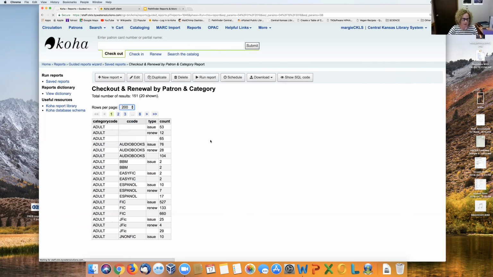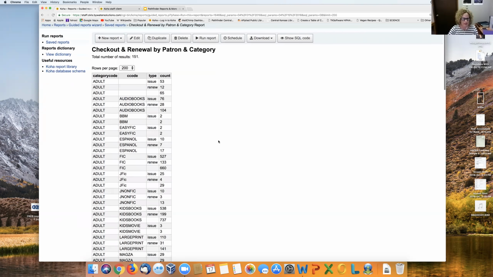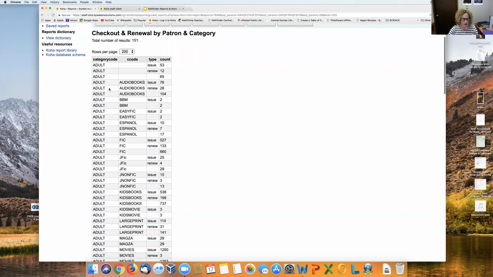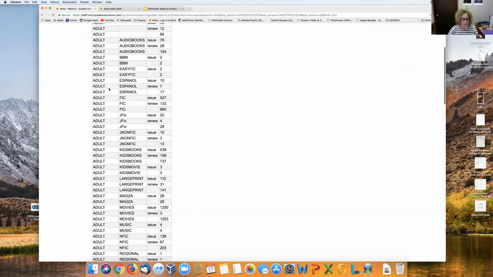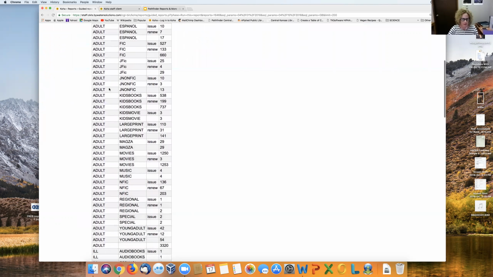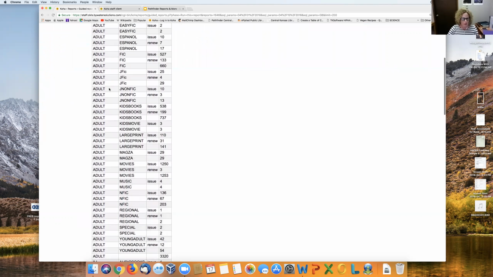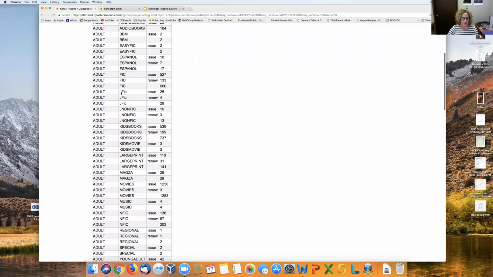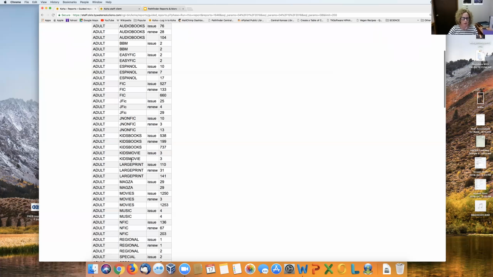And I don't know, I like numbers. All right, so as we expand this, the adults are by far their biggest group of people that check out materials. So they check out a lot of things. It's not just, so obviously they may be checking out for their children, but they check out large print, magazines, movies. They don't have a lot of music, but if they did, I'm sure they'd be in there.